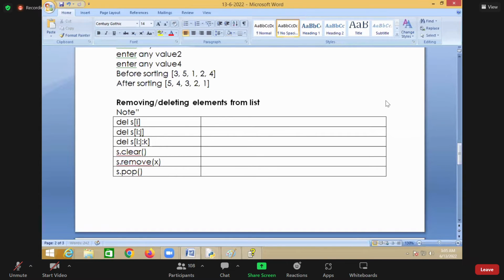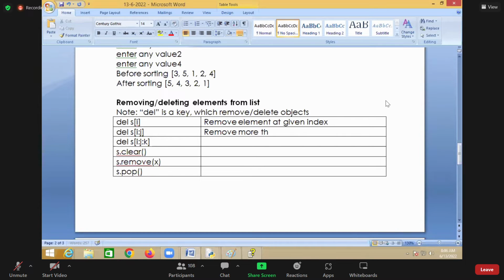So here, del is a keyword. Which removes or deletes what? Objects. So this removes an object, or removes an element at a given what? Index. So to remove more than one element, you remove more than one element using slicing.